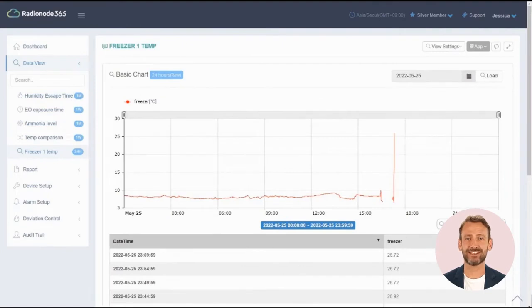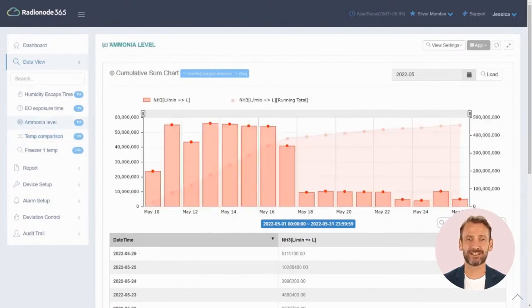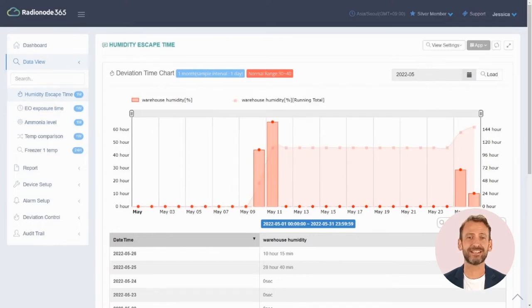There are 5 types of data views. Basic is to view the original data. Data comparison is to compare data from multiple channels. And cumulative sum is to express a quantity such as flow rate. And operation time is to show the operating time. Finally, there is a deviation time that shows the amount of time exposed to anomalous conditions.